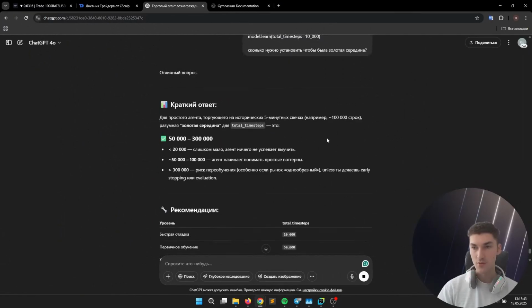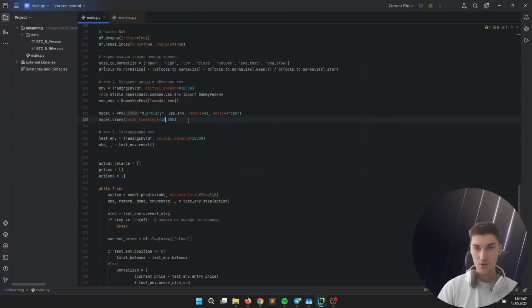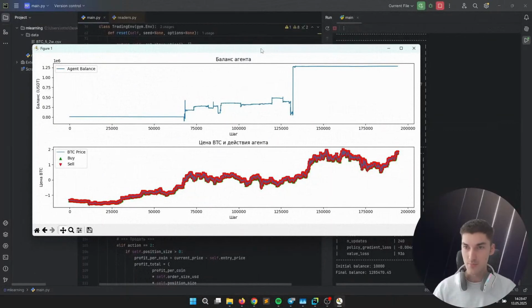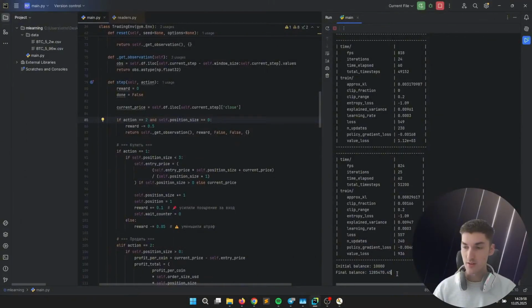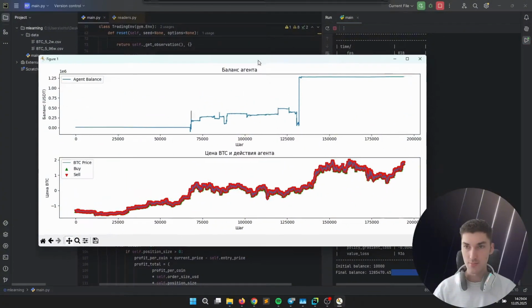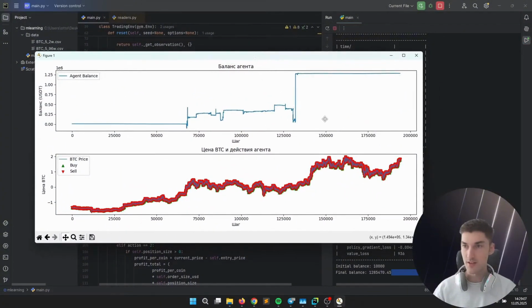Also, considering how many rows we have, and roughly taking into account our time frame, which is 5 minutes, if we set fewer than 20,000, the agent simply doesn't have time to learn everything. So for example, we can try setting it to 100,000, as I mentioned earlier, and see what happens. And so after tweaking the agent's math a bit, the rewards and penalties, we ended up with a positive balance. Here, for some reason, it's displayed incorrectly, but again, we'll fix that.